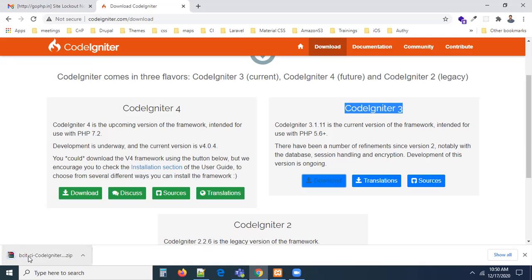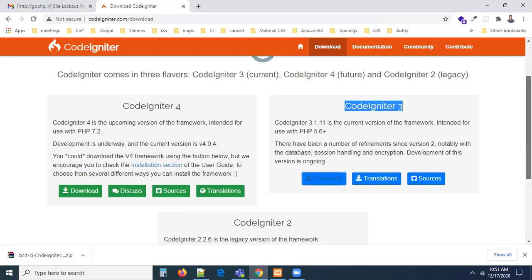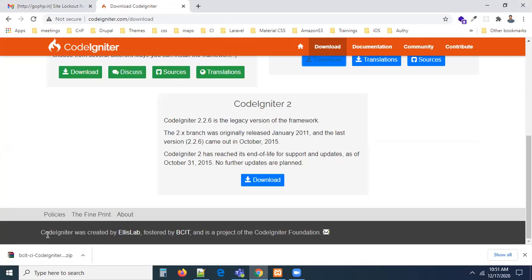Did you see? You are getting a zip file, bcit-ci CodeIgniter zip. What is BCIT? British Columbia Institute of Technology. There you can see CodeIgniter was created by EllisLab earlier, right? Fostered by BCIT, British Columbia Institute of Technology. These are the people who are maintaining CodeIgniter. Anyhow, the zip file was downloaded, guys.